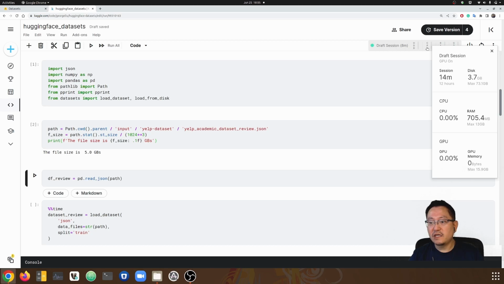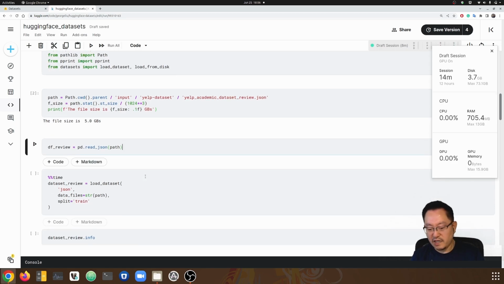Even though when you look at here, you see that you have 13 gigs of memory, it's not going to let you do it. This is because when you use pandas to load a dataset into memory, it's going to use way more memory than the actual size of the dataset. So in this case here, even though it's just 5 gigs, it is going to use a lot more than 5 gigs. So let's give it a try to see what's going to happen. All right. So this is going to take a little bit of time. So let me just pause here, and we're going to come back once this is done.